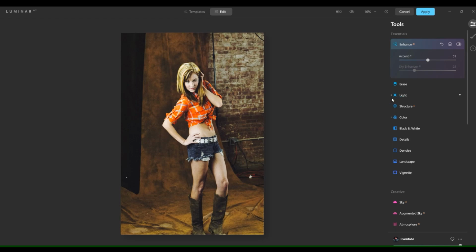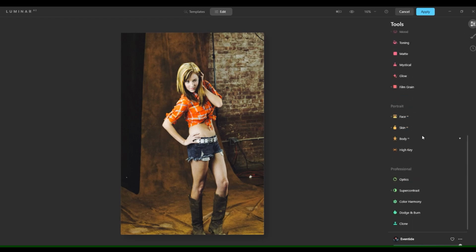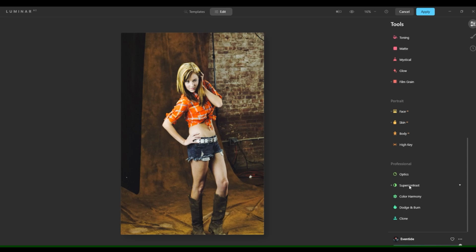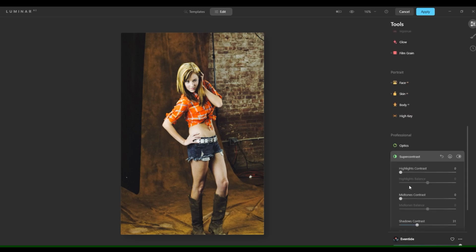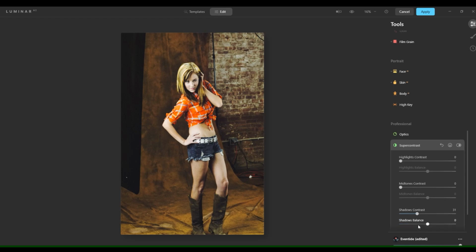Everything that it changed has a dot next to it. We're going to start at the bottom, work our way up. It has a super contrast to it, which you can turn on and off to see what it actually did. You can change the shadow balance, so you can change the look of the picture just by changing what it considers to be the shadows. Let's do a little of that.